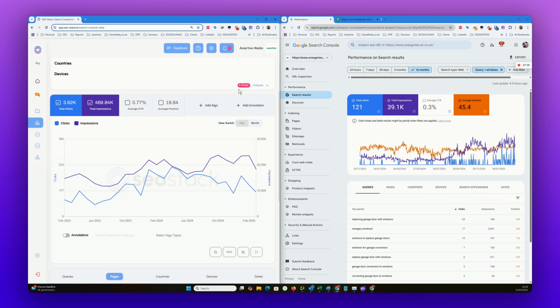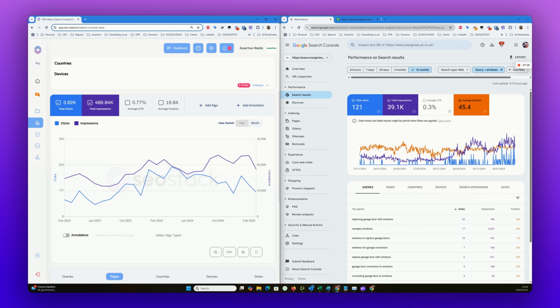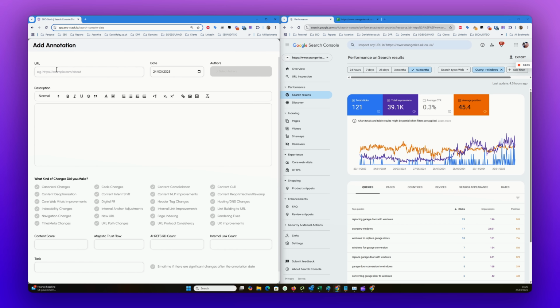The next thing that we can do is if you are working on your site, you can't annotate anything in Google Search Console. And whilst I am aware that there are Google Chrome extensions that allow you to annotate over the data, generally they don't allow you to save those annotations. SEO Stack does, and SEO Stack also has a powerful task management and annotation system that uses AI.